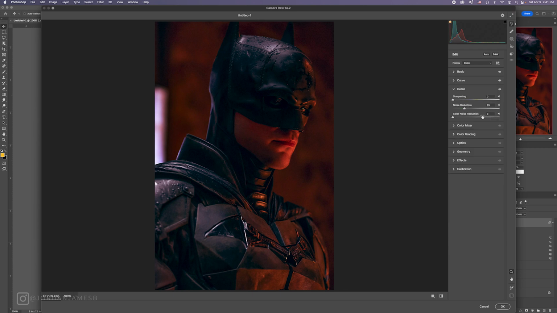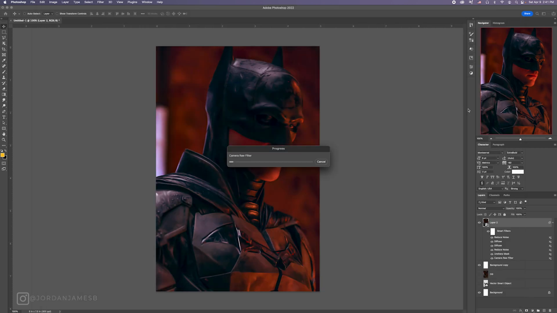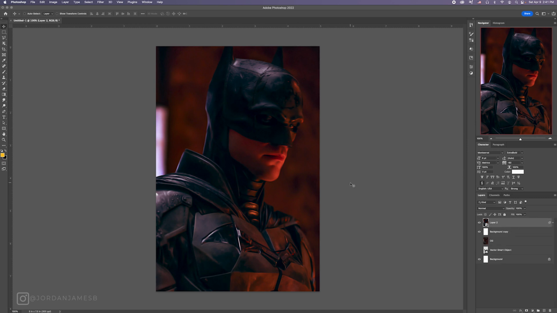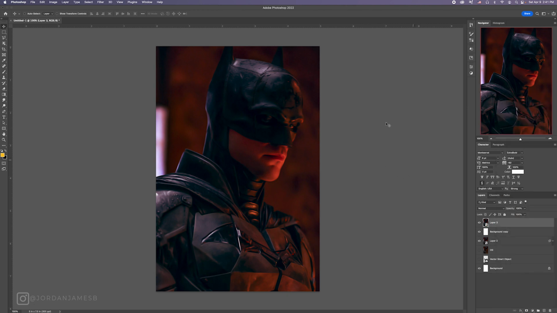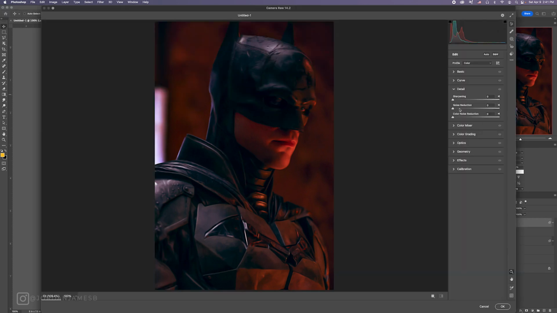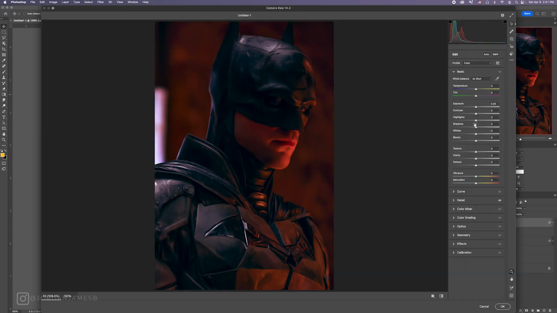A little bit more noise reduction. There we go. Needed to be just a little bit darker. Base layer done. So let's try this again. Go to Camera Raw Filter. I'm gonna reduce the noise again a little bit, but we're gonna bring the shadows up.